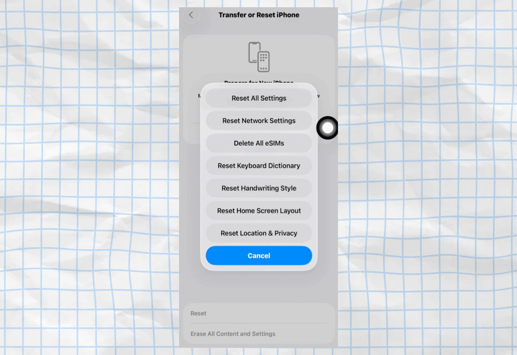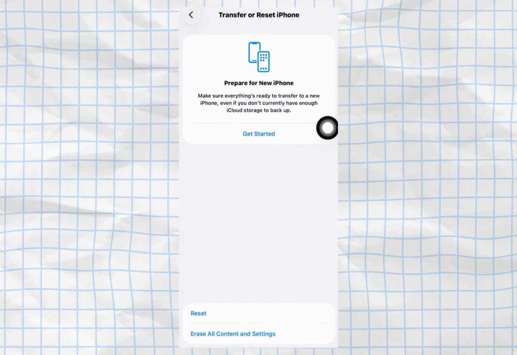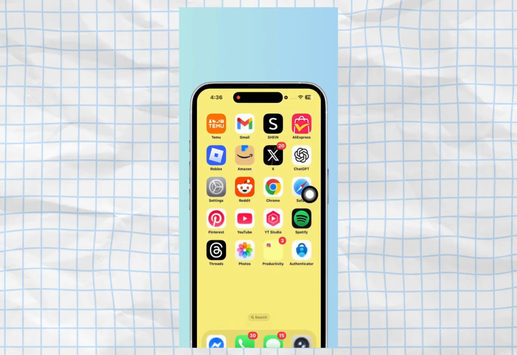For that, you can quickly press and release the volume up, then quickly press and release the volume down, and hold the side button until the Apple logo appears. So these are some fixes for FaceTime not working on iPhone.